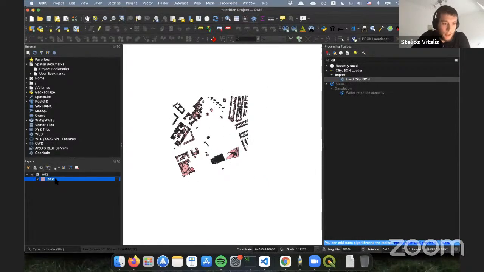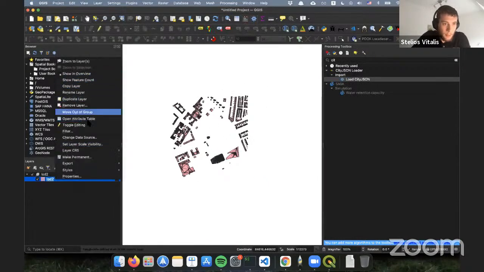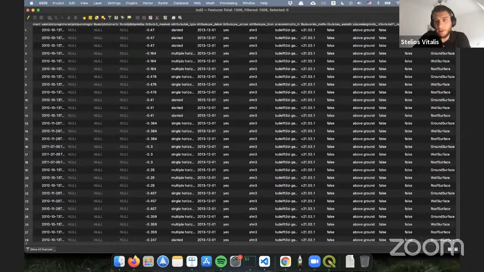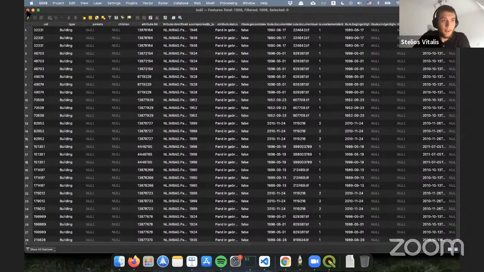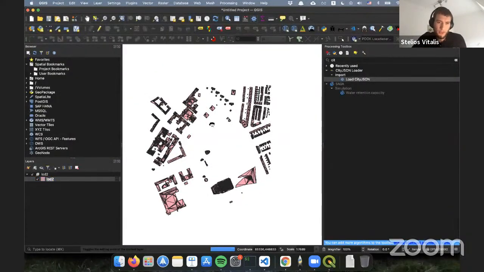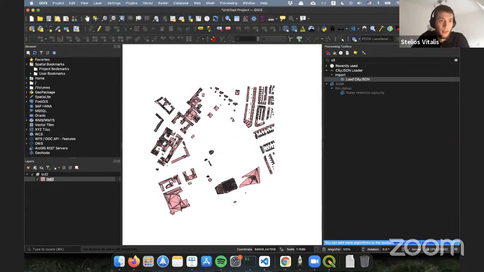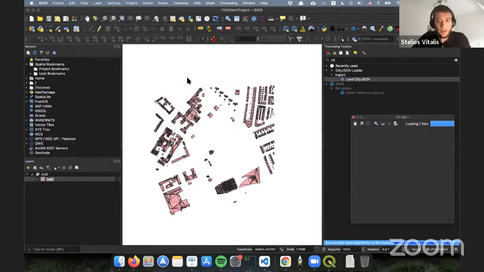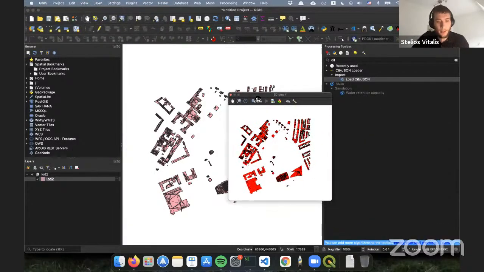And now I can open the attributes table, and I can see all the individual surfaces, even mentioning what kind of surface there is. Now, this data, we only see them here as 2D, but they're actually 3D. And thankfully, QGIS has a way to visualize 3D, so we can start a new 3D map. And as you can see now, the data are in 3D.